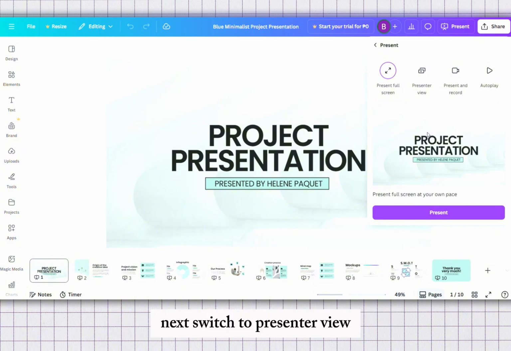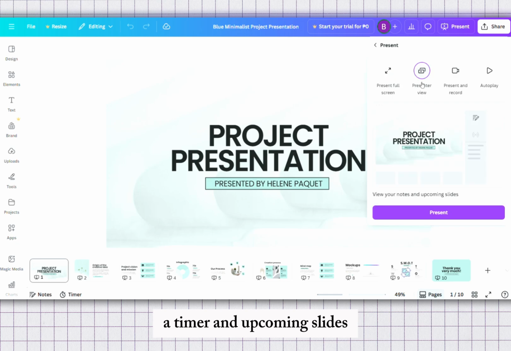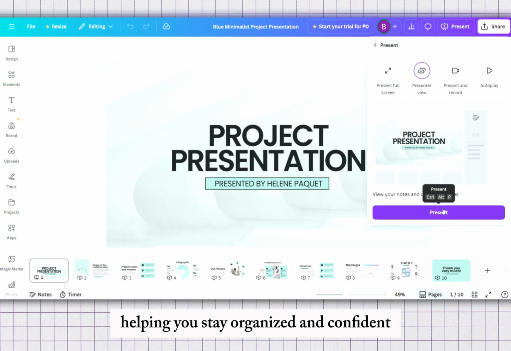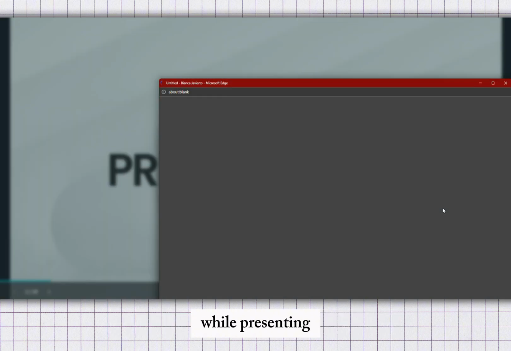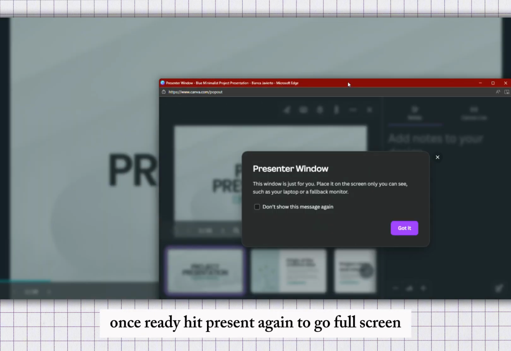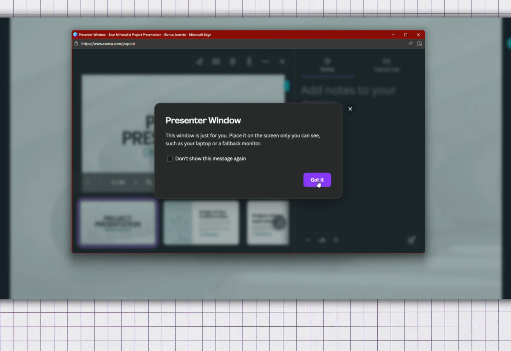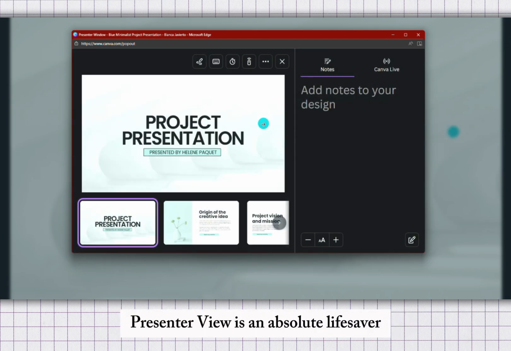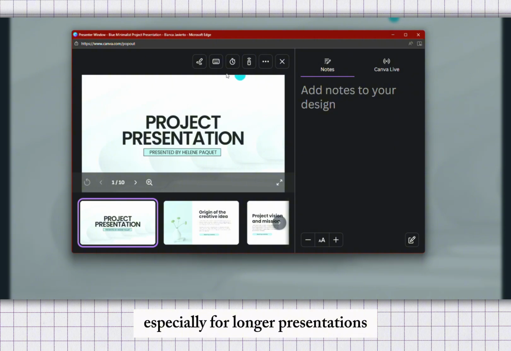Next, switch to Presenter View. Here, you can see speaker notes, a timer, and upcoming slides, helping you stay organized and confident while presenting. Once ready, hit Present again to go full screen. Presenter View is an absolute lifesaver, especially for longer presentations.